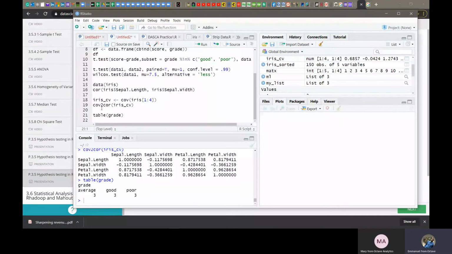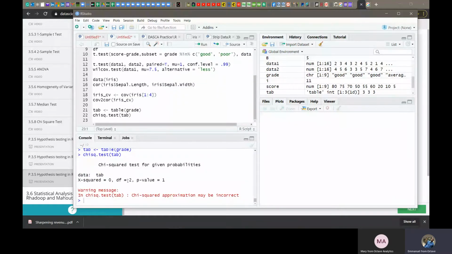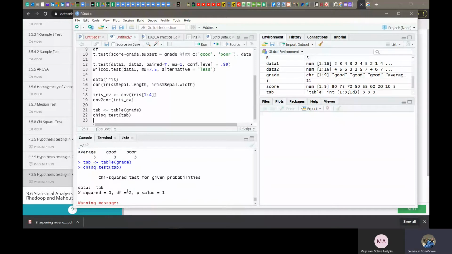So let me call this on top. I take chisq.test of this. This is not exactly what I wanted. I will have a 2 by 2 contingency table to compare. So it's not a perfect model.